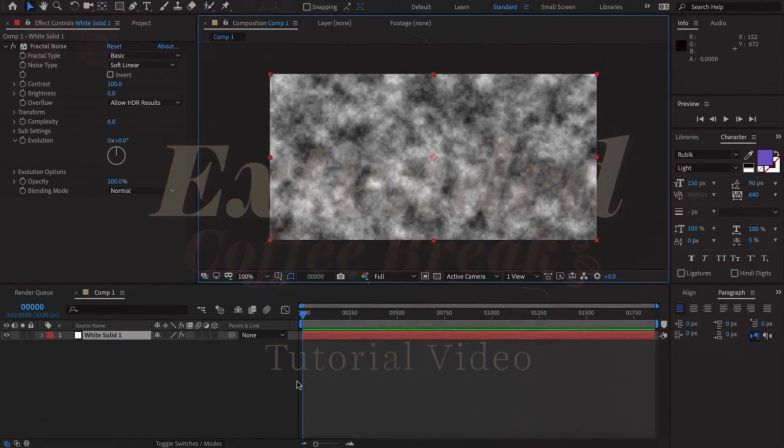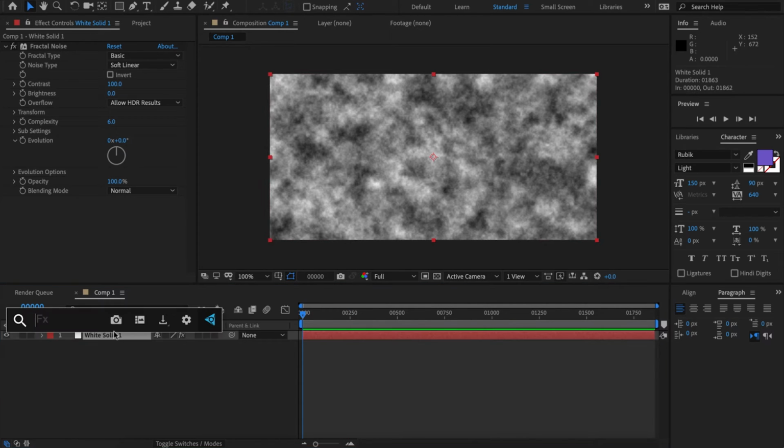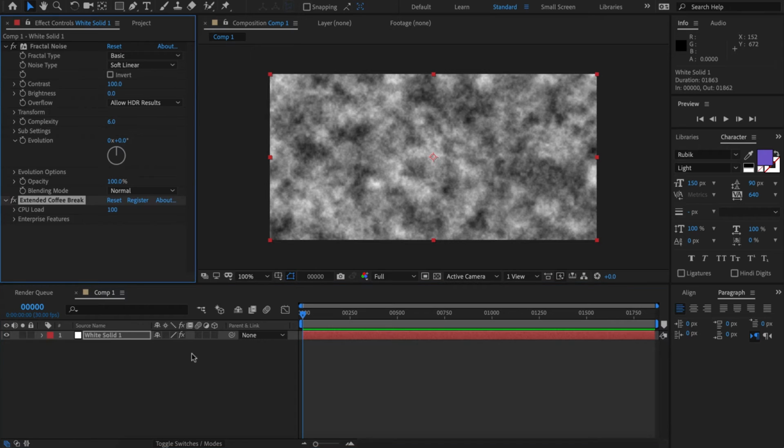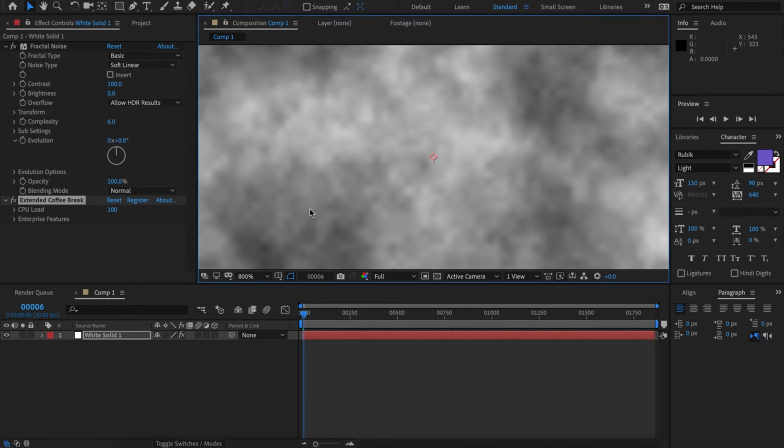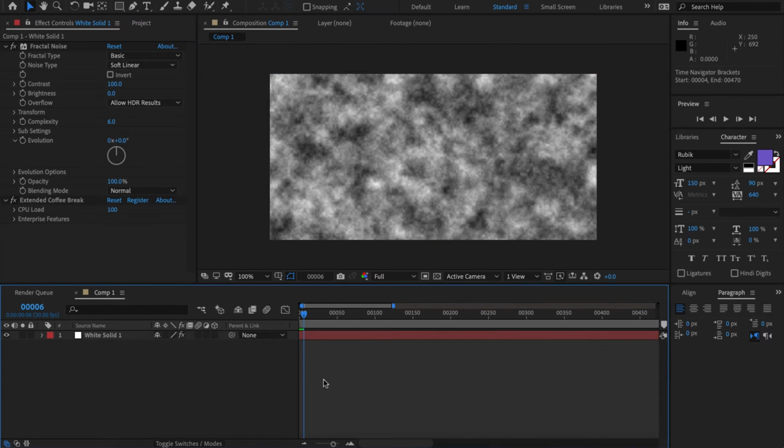Here I have a composition and we've got some fractal noise and it's caching immediately because there's no change, and we can play that in real time, no worries. So let's fix that. What we do is we apply extended coffee break to this and immediately we can see that this comp got a lot heavier and it is slowly rendering, chugging away. The great thing is that extended coffee break doesn't have any visual impact on your output. It's just going to make the render take a lot longer.